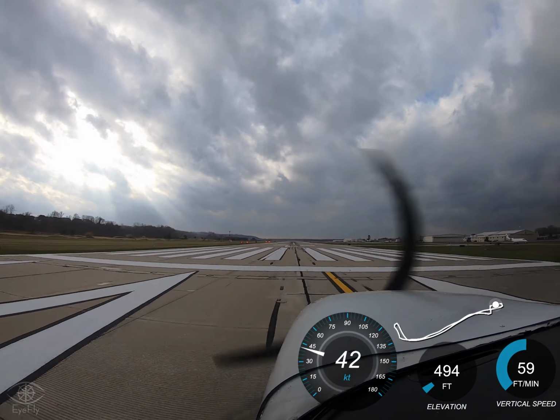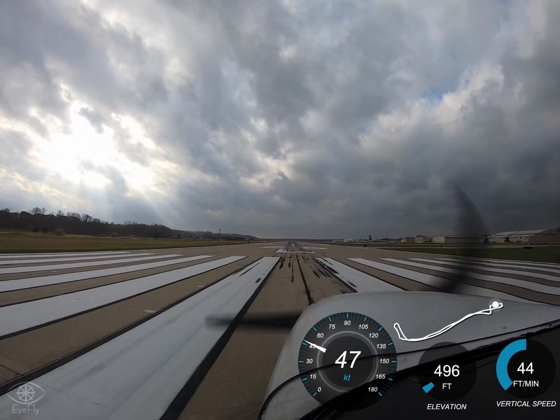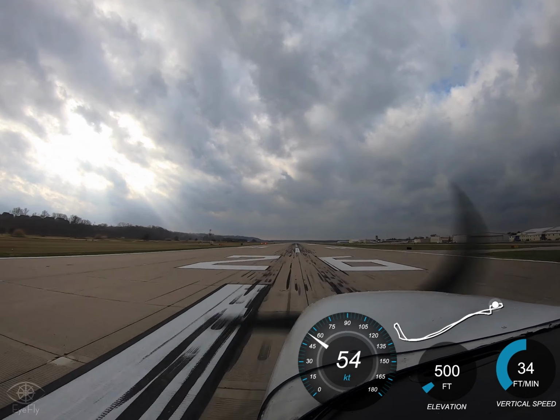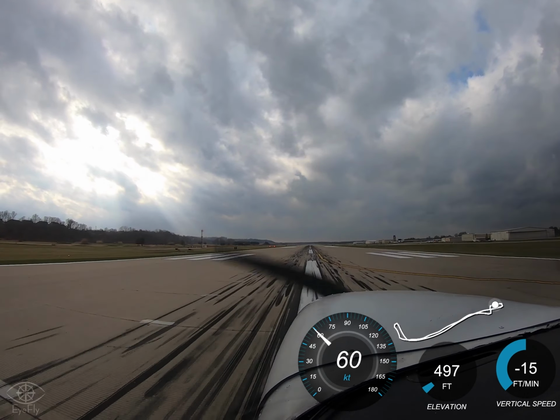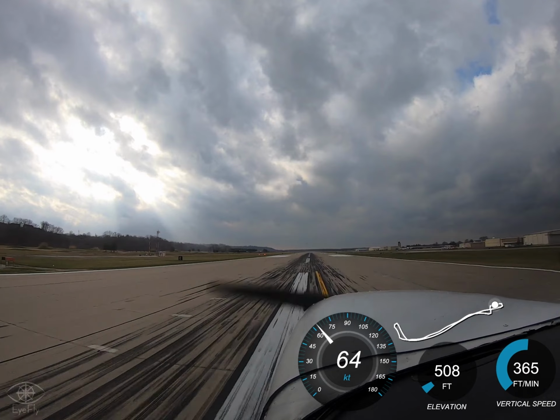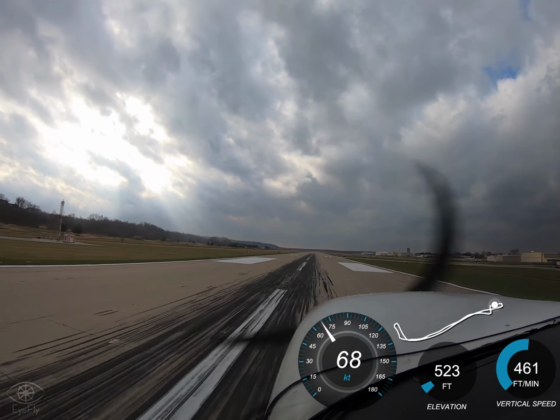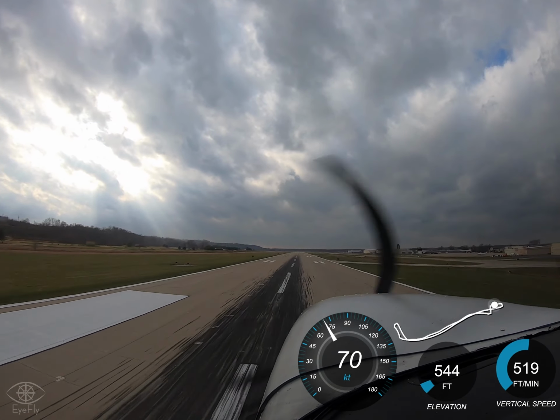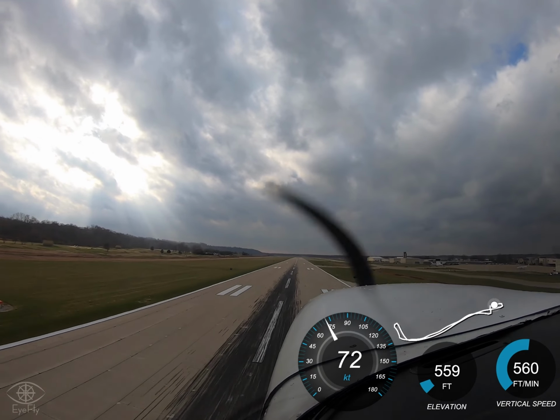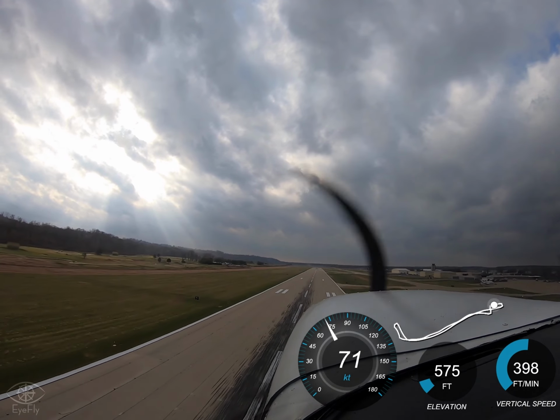And takeoff, gauges are green, and airspeed's already alive. Anticipated that right rudder. There we go. Welcome to the sky. See, immediately the airplane wanted to turn left into the wind.